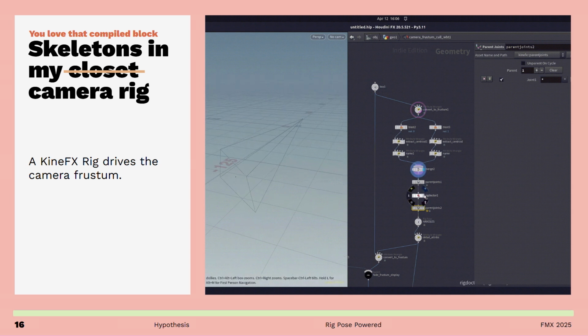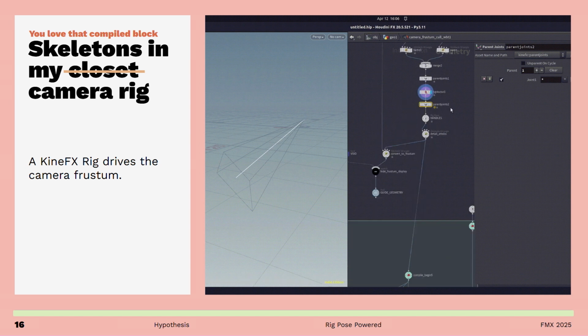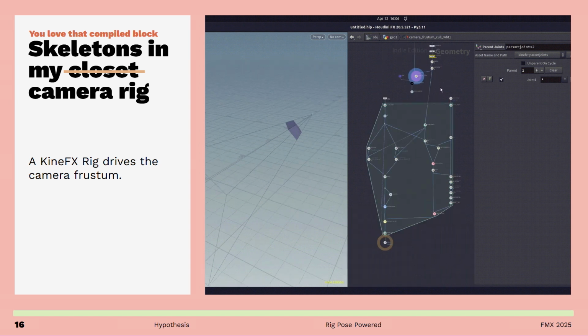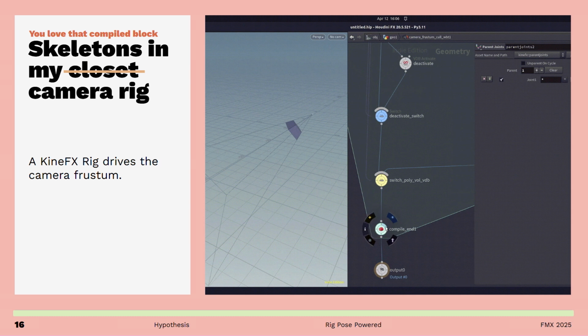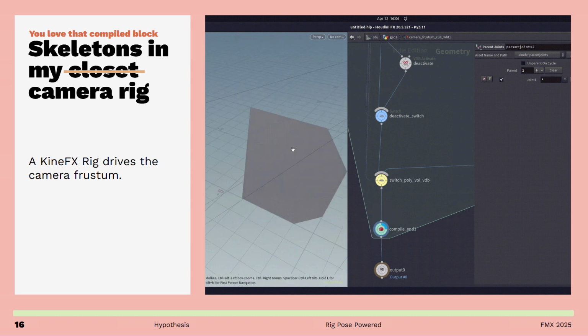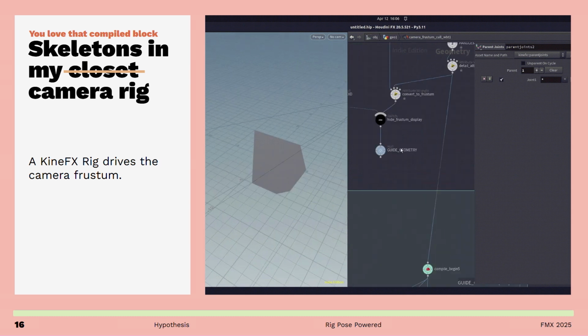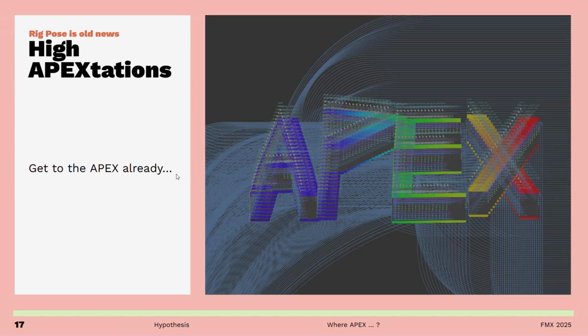And then I just create a skeleton, because that's what we need for the rig pose to work. And then I can reuse the rig pose with that skeleton to drive the frustum. And then the compiled block in there just basically does the deletion, but that's not necessary for the view state to work. So then you're like, oh, this is about Apex. There's no Apex. This is boring, blah, blah, blah. We want the Apex, so here it goes.